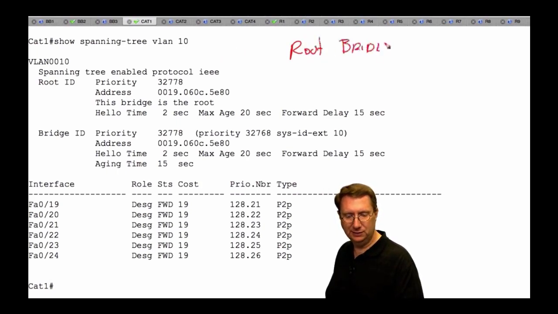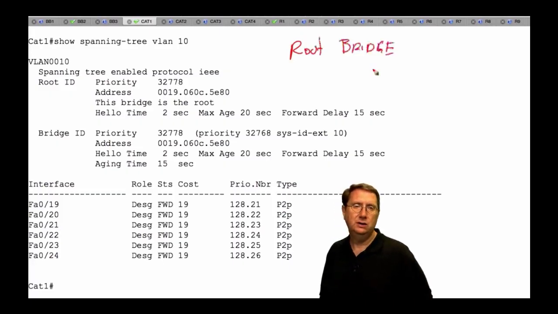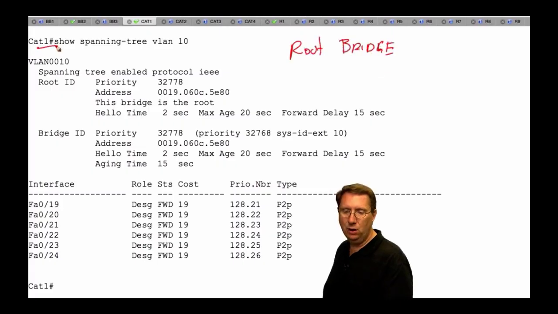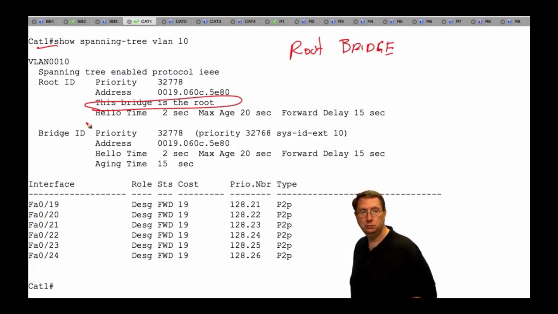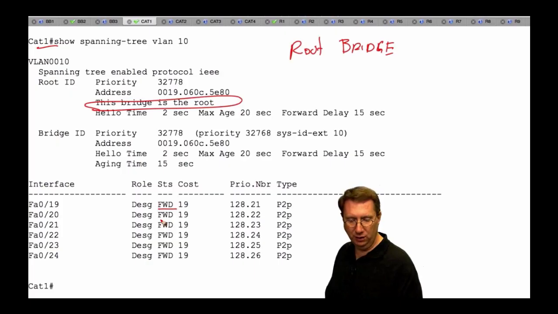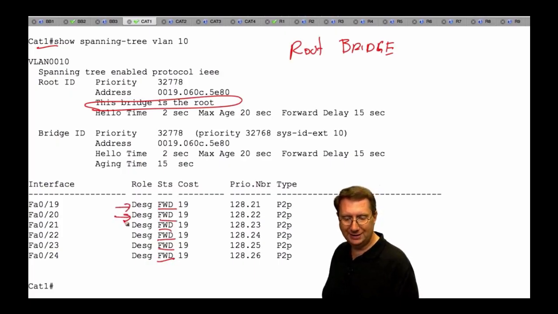Well, there's two things on this that tell me that Cat 1 is my root bridge. First and foremost is this one right here. I mean, that's hard to miss. This bridge is root. Now the other part of this is that we also notice that every one of our interfaces are forwarding, and they're in what's referred to as the designated role.